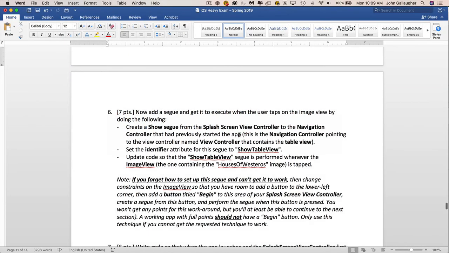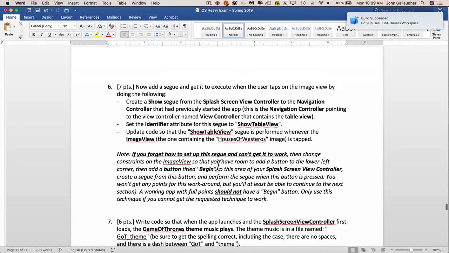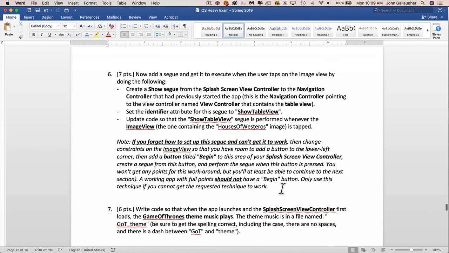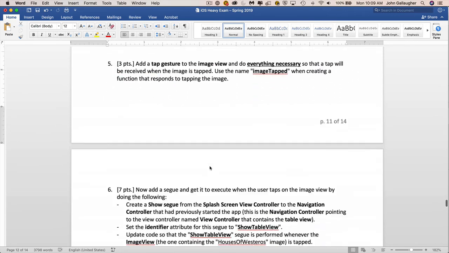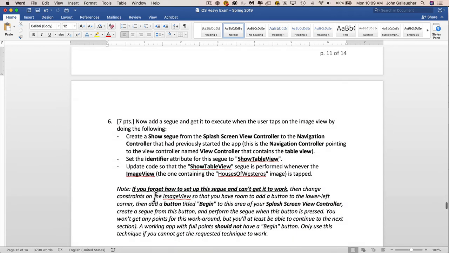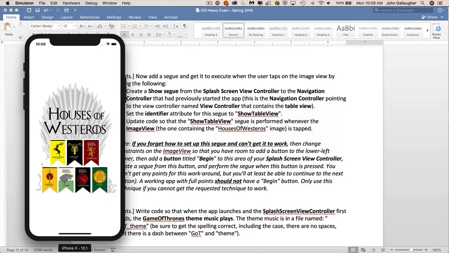And I'd mentioned, because I recognized, hey, this might trip up some folks. So if you forgot how to do the segue, you can add a button and call it begin and then segue over. So for full points, you shouldn't do this, but at least things will work, and you can continue to move forward here. There is a point deduction if you had to use the buttons, but I didn't want to freeze you out of the future points here.